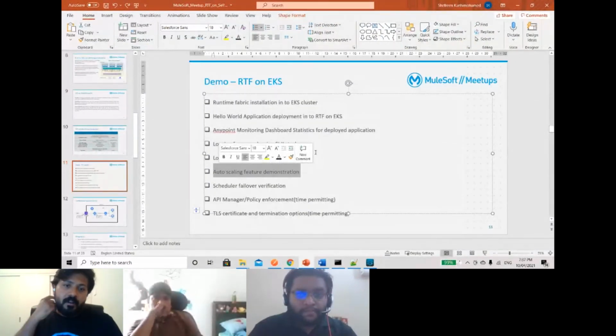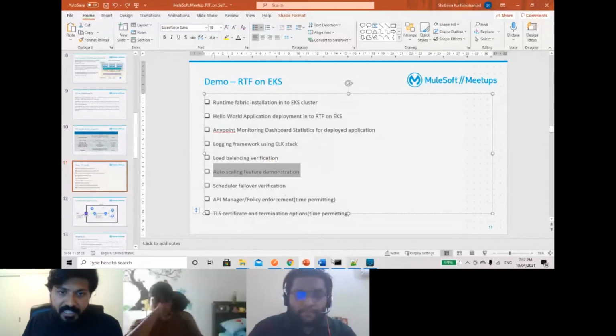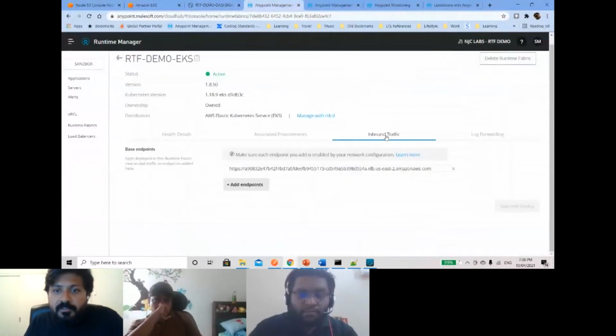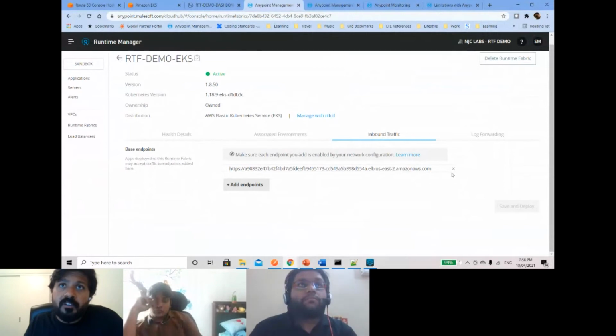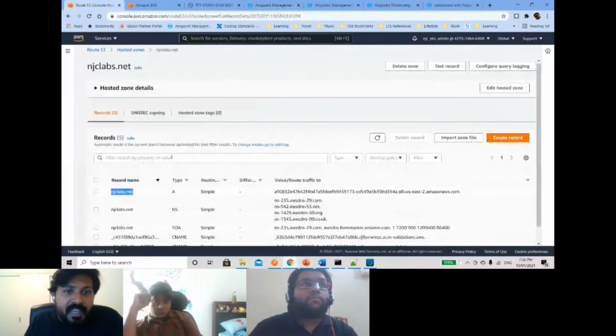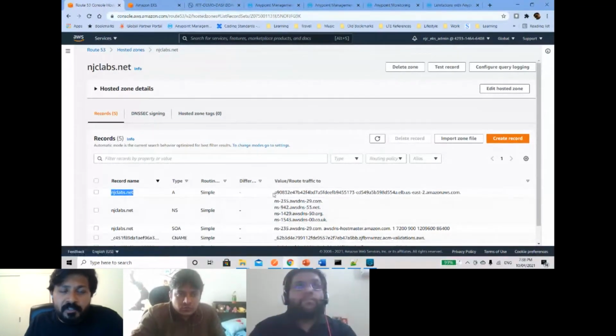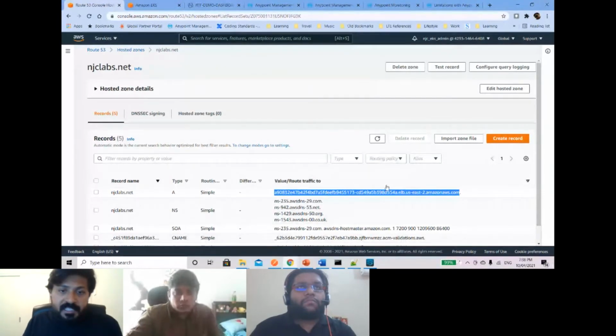Let's go with the auto scaling feature. When we configured the network load balancer inbound traffic address, I said that there is also an option of a custom domain, right? We already have a custom domain, ngclabs.net. There is a type A record already created in Route 53, which is the DNS service available from AWS Amazon. You create a record mapping your custom domain to the network load balancer. This is the same network load balancer we are using. So that's already been done.